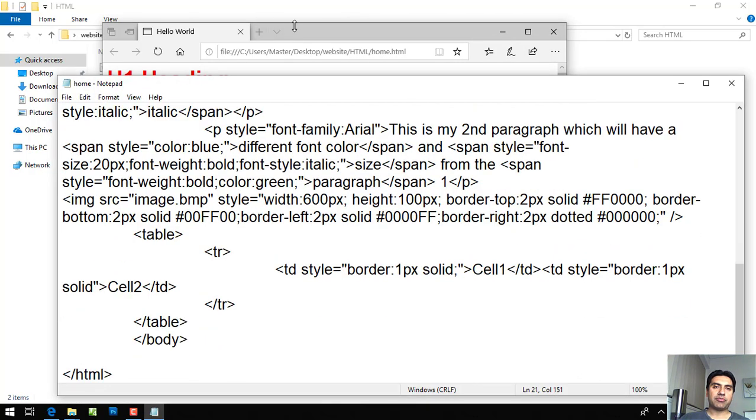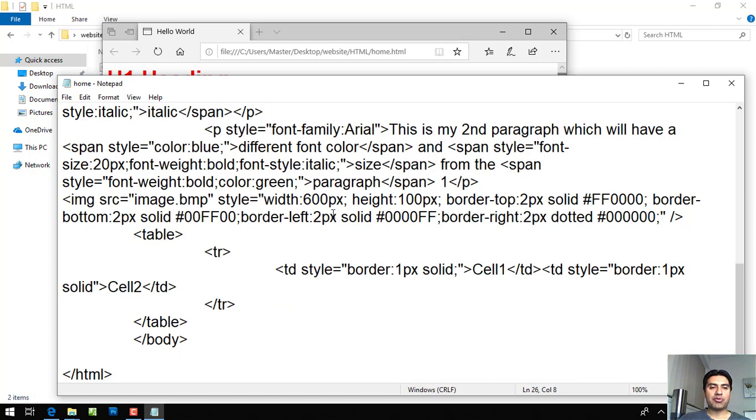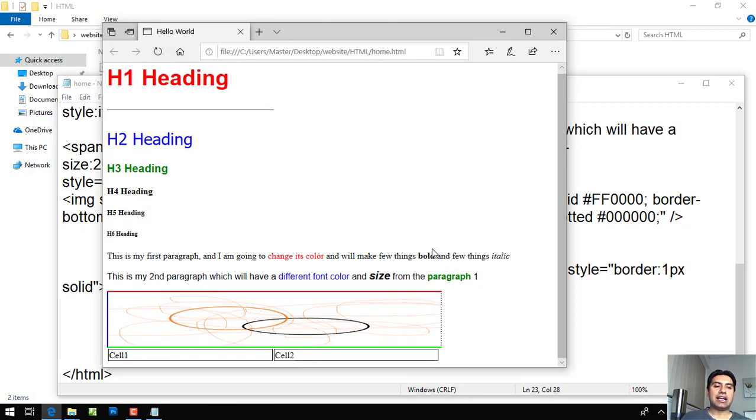What I'm going to do is extend the size of this table to match this image. For this purpose, I'm going to change the table size. How I'm going to do it is add a style tag to it, and I'm going to give it a 600 pixel width. If you go and refresh the page, you will know exactly what I did. I extended the table size to match the image, and it stretched both cells to match the image size.